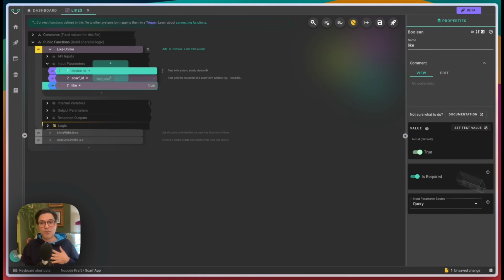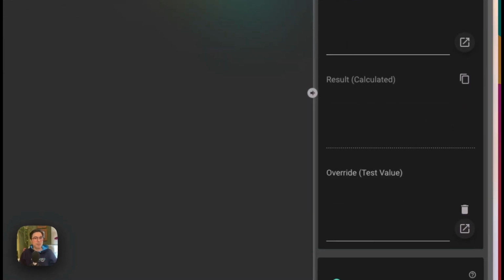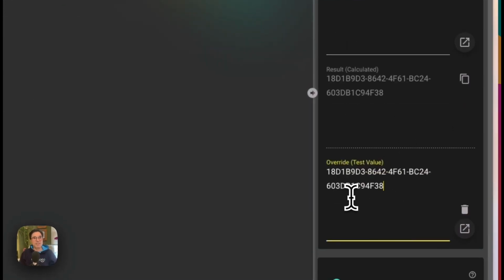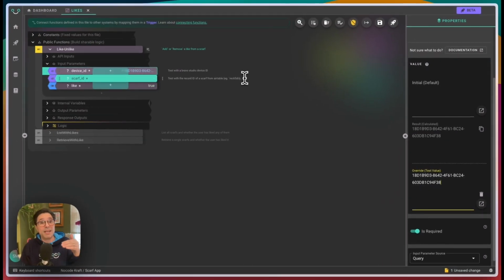And the next thing I want to do is just paste some sample working data in. Now that data you can get from the Airtable base. You can see what you've got. But in our case, for the device ID, I've got an example here. And what I can do is I'm going to set a test value. And by setting a test value, it means it won't be saved when we save this project. All it's doing is setting it right now for us to trial out with test data.